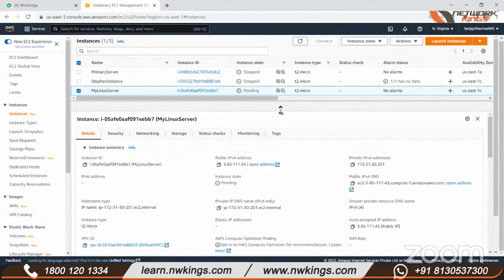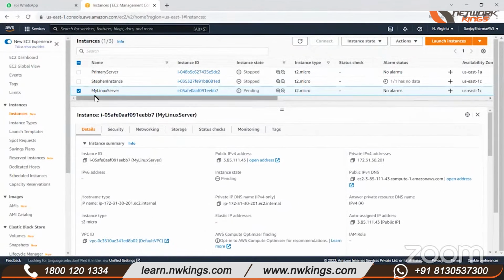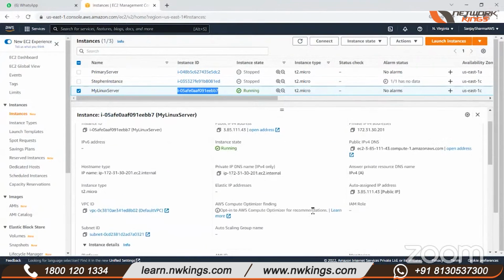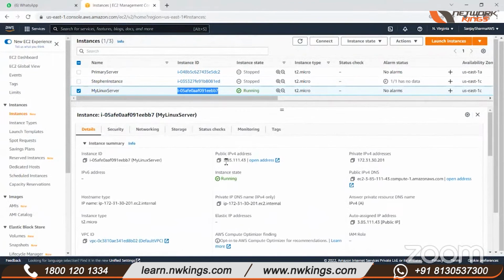And if you see here, can you see this? If you select this, you can find the details of the machine: security, networking, storage, status checks, monitoring, tags, a number of things are there. And you will definitely take a number of classes to understand all these concepts. So I'm not detailing all these things because if you go down, you see a number of options and features are there. But this is the public IP address of the machine. Can you see? This is the public IP address of the machine. And this is the private IP address of the machine. So we need a public IP address to take the remote of the machine, right? We need a public IP address.